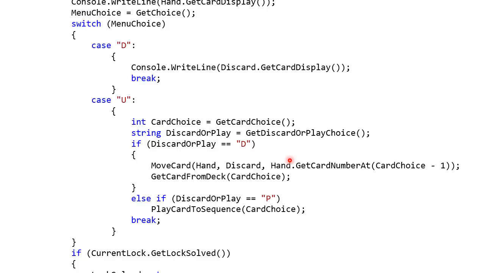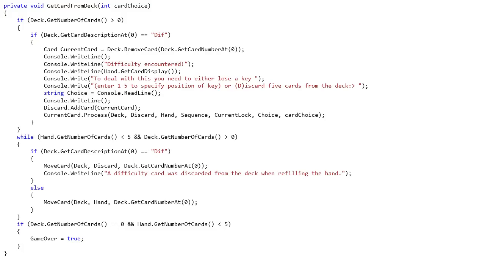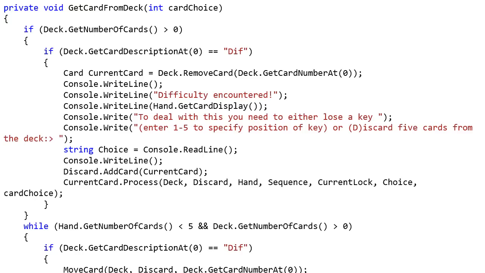Next, it calls get card from deck, passing card choice, which is that number between 1 and 5, as a parameter. This is another fairly sizable chunk of code. It's used in a few places in the program. The first thing it does is check that there's at least one card left in the deck. Remember, if there's no cards in the deck, then it's game over.